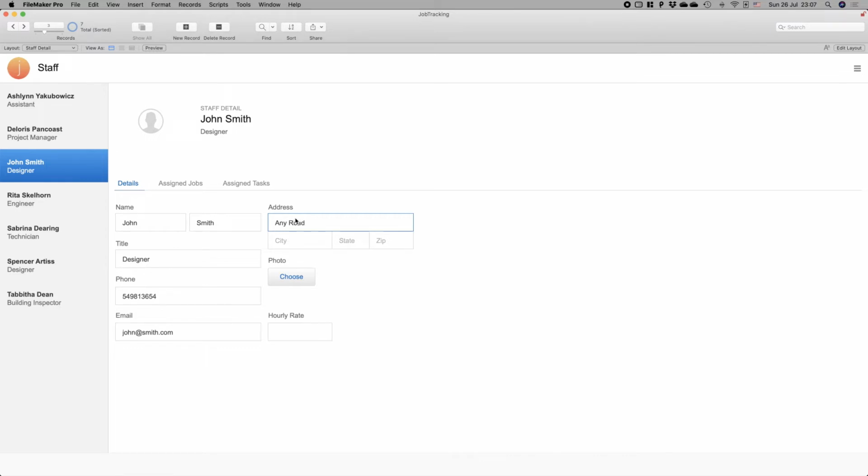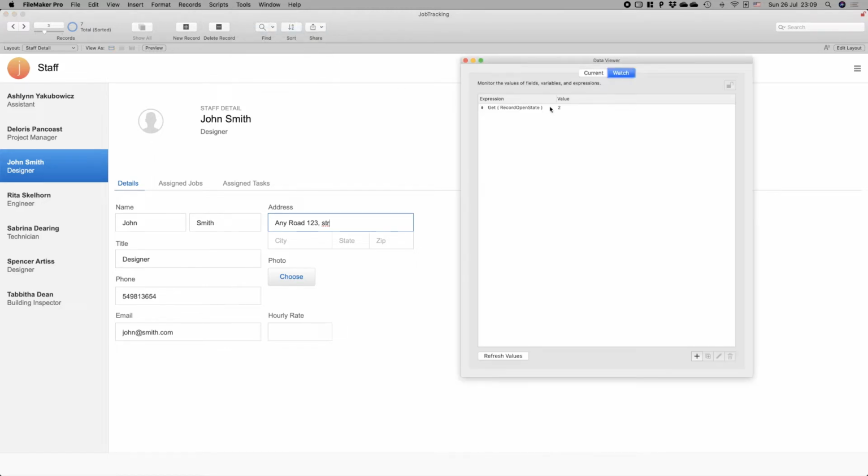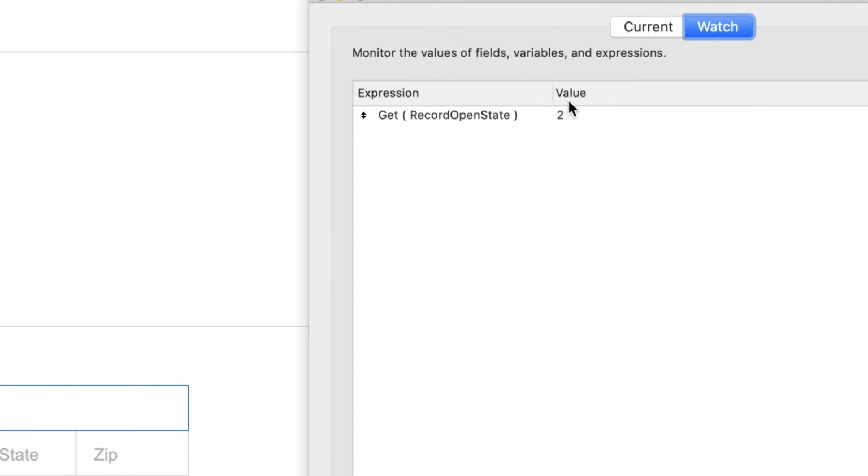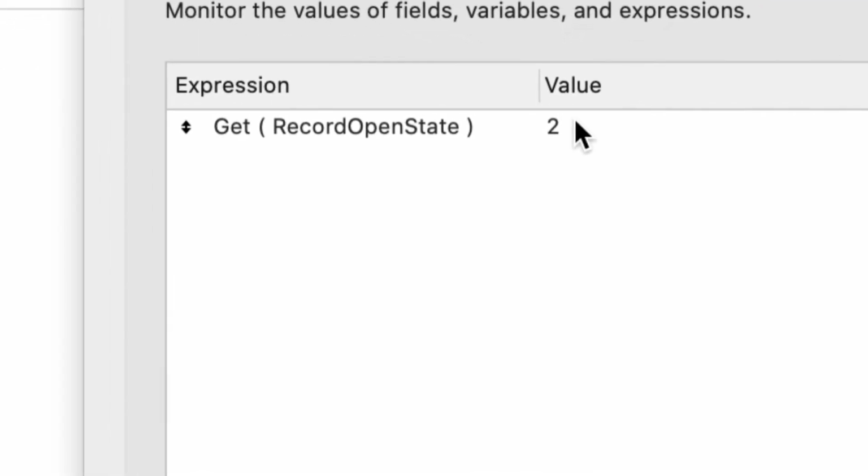Let's add some address data and let's open our data viewer to check the record's open state. As you can see, the record's open state is 2, which means a modified record that is not committed.